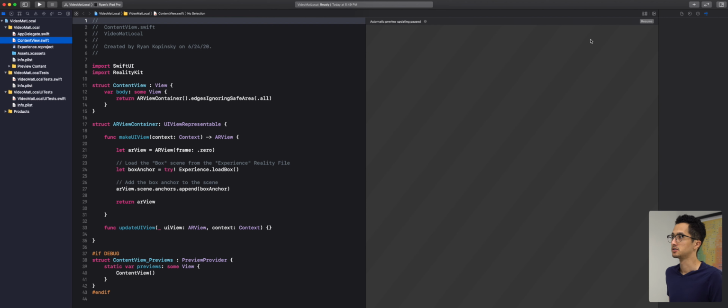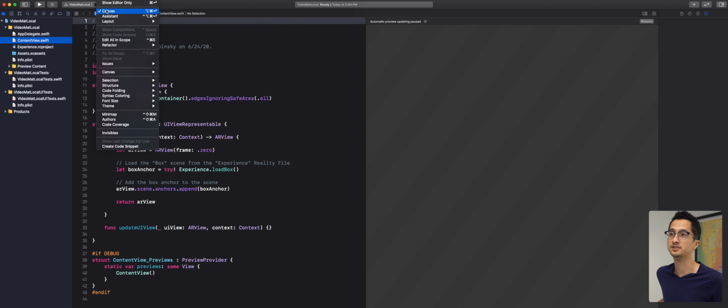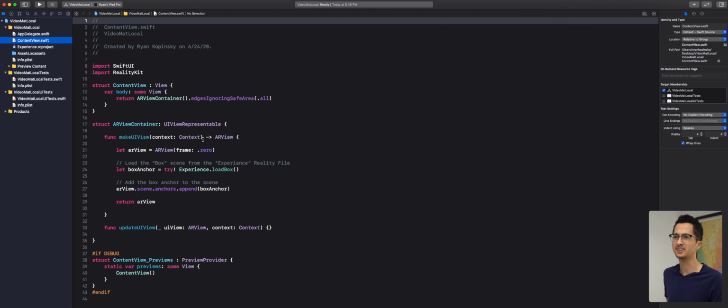Okay, great. Since we're working exclusively in AR and we're not going to do too much user interface stuff in this tutorial, I'm going to disable the canvas. To do so, you can go to Editor and just disable the canvas. That way we have a little bit more space to work with.